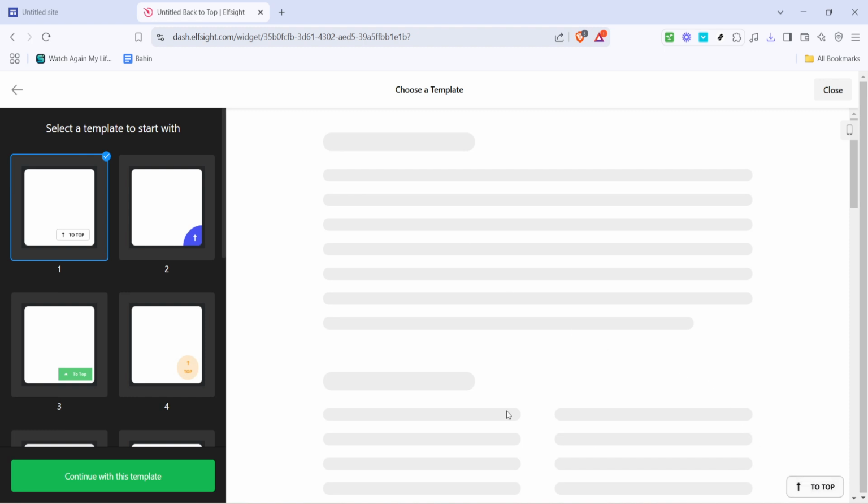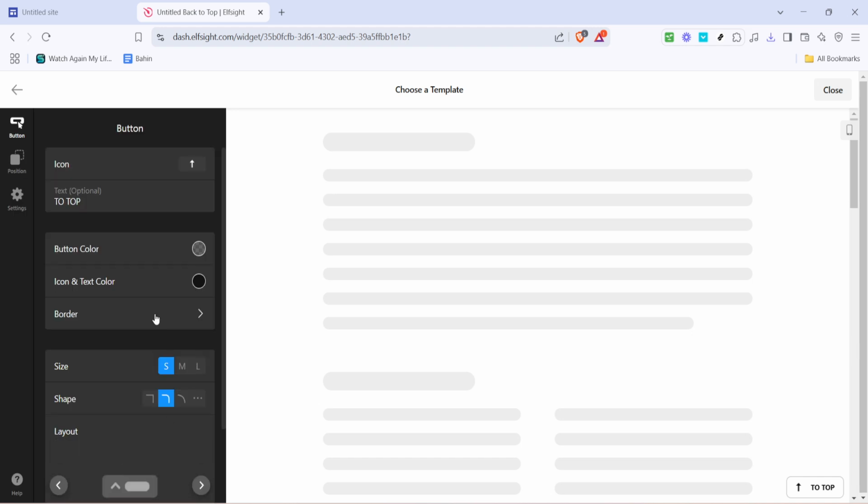Next, you'll need to choose a template that suits the style and design of your site. There are a variety of templates, so take your time deciding on one that complements your existing layout. Once you've made your choice, click on Continue with this template to move forward.